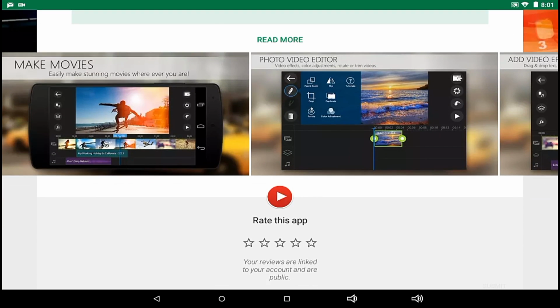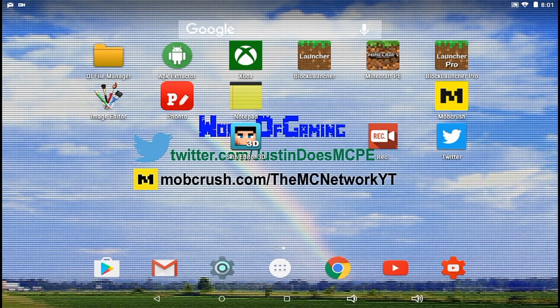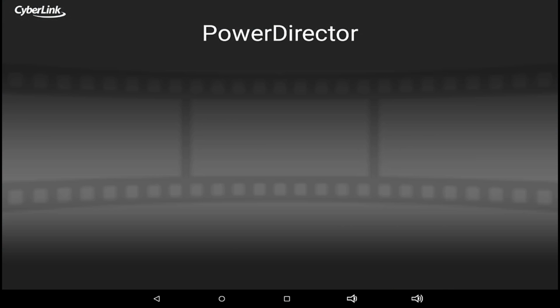So basically, this is what it looks like. It's by Cyberlink.com. Once again, there are some other apps that try to mimic it, so make sure you're on the right one. 10 million downloads and 4.5 ratings. So now let's actually look at the app and see a little bit of what it's about. I ended the last recording so that I could show you what the last recording was like, so that I could actually put that to use.